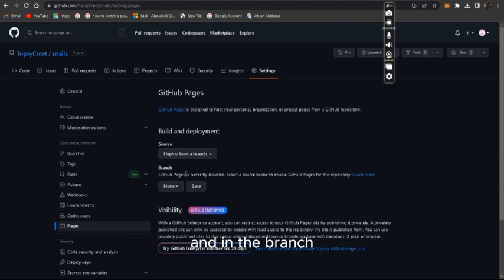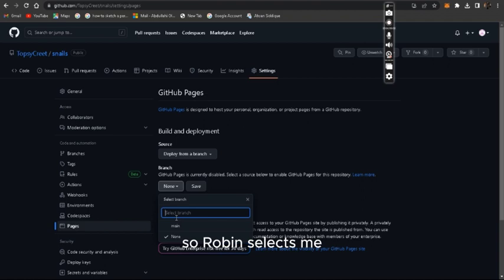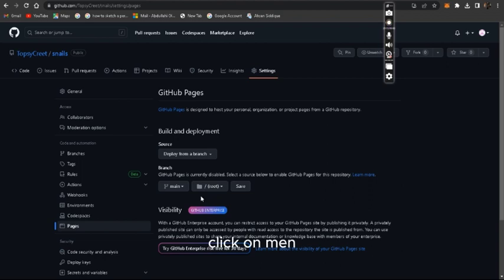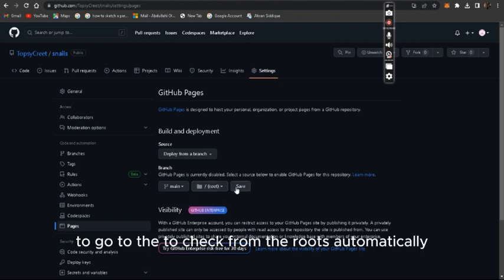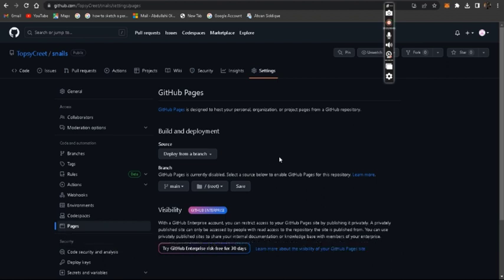And in the branch, remember that we created it in the main folder. So we're going to select main. If you used master, then you select master. But if you used main, click on main. Then we'll leave everything as it is, to check from the root. So automatically, GitHub Pages is going to detect your index.html file. So you have to name your file index.html every time.